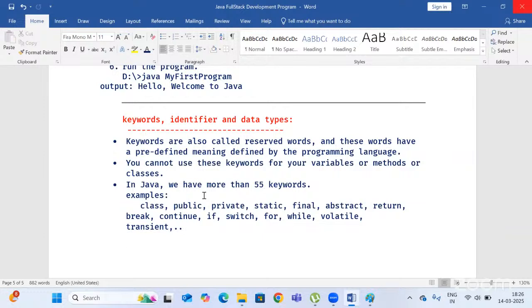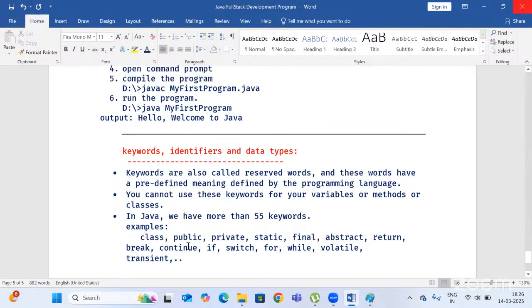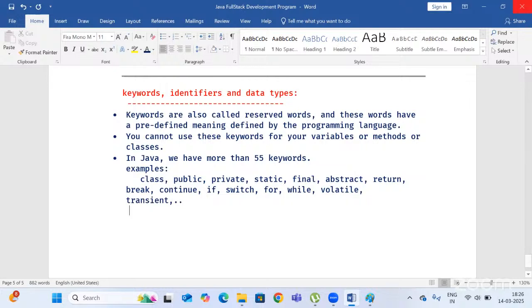Next, we want to identify what identifiers are. We want to understand keywords, identifiers, and data types. Now coming to identifiers. See, an identifier is a name assigned to a variable name or a method or a class in Java. It is called a user-defined name. It's not like a keyword. Keywords have a predefined meaning, right? Now this is a user-defined name. A user-defined name is called an identifier.